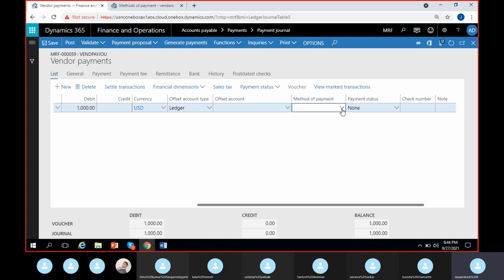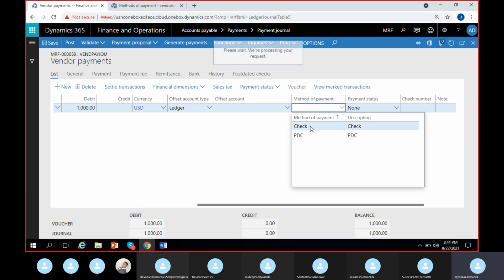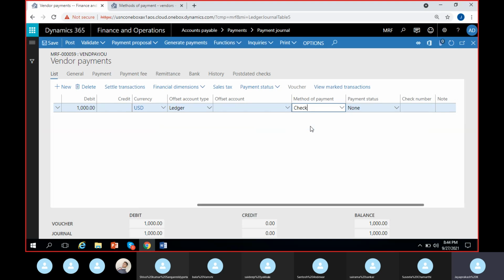So we can create electronic also, right? But we still have to complete that electronic. Well, we have these two because we did not save it. It's not showing up. I'll select this check. Okay. So once I select check, you can see the payment status is still none only.